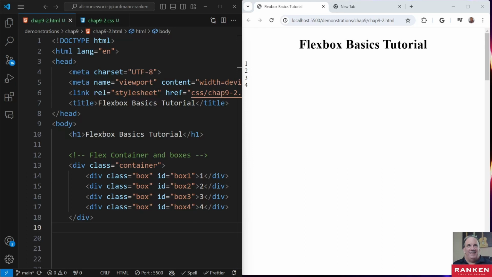Hello everyone. Today we're going to be going over Chapter 9, How to Use Flexbox Layout for Responsive Web Design.